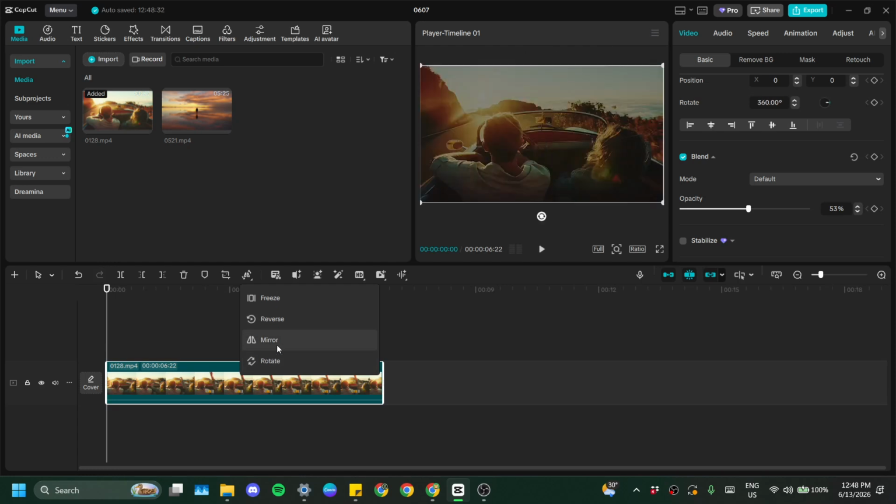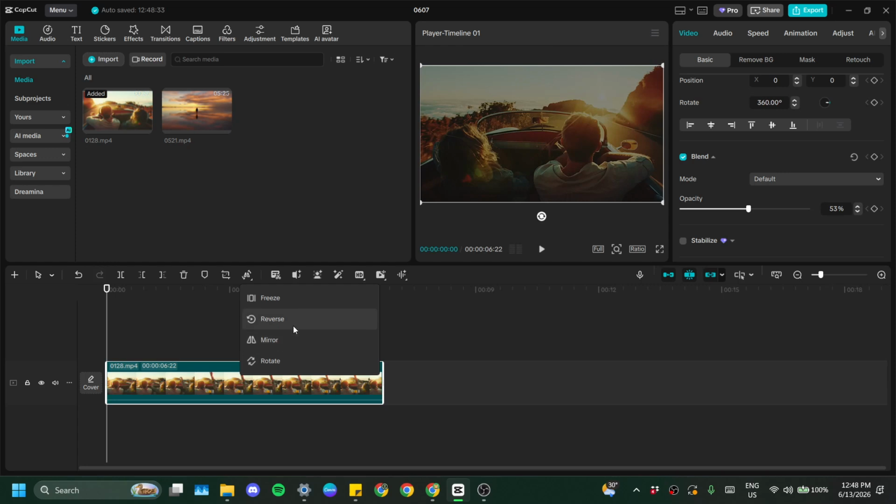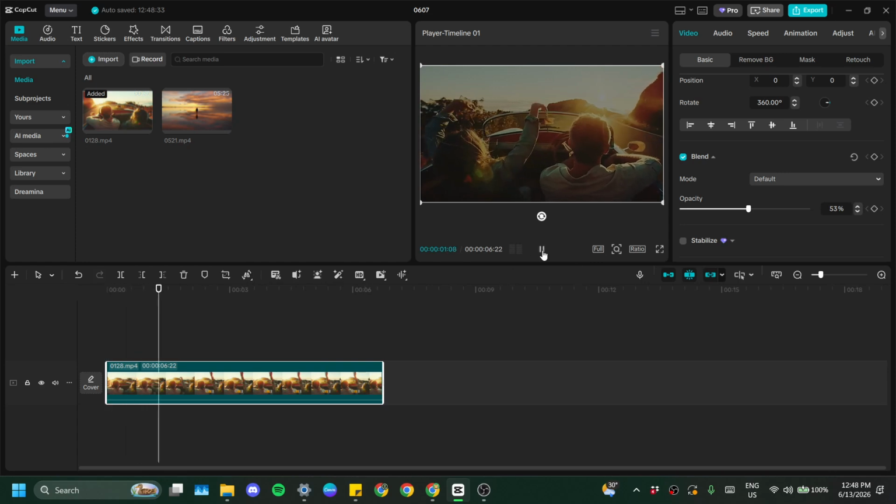Once your timeline clip is selected, the mirror effect can be applied in a single click. It's a very fast adjustment, but it can make a big difference in how your footage looks on screen. If needed, you can always check the preview carefully before continuing with the rest of your edit to make sure the mirrored orientation is exactly what you want. Your clip has now been mirrored successfully in CapCut on PC, and you're all set.